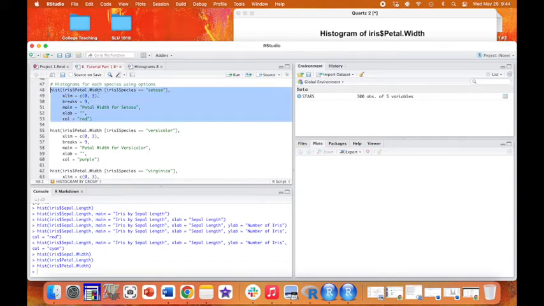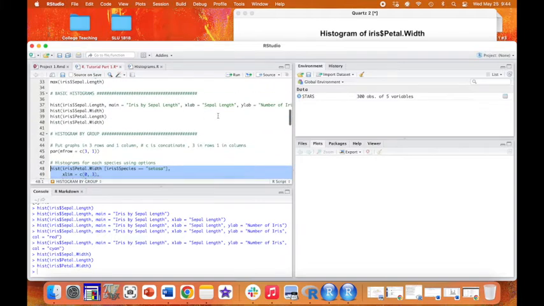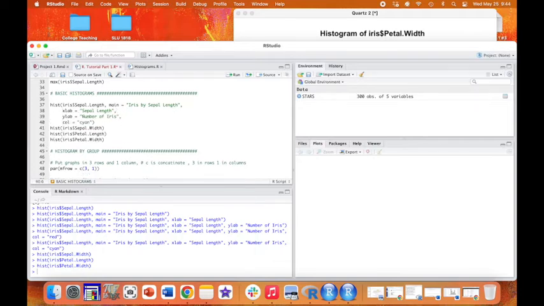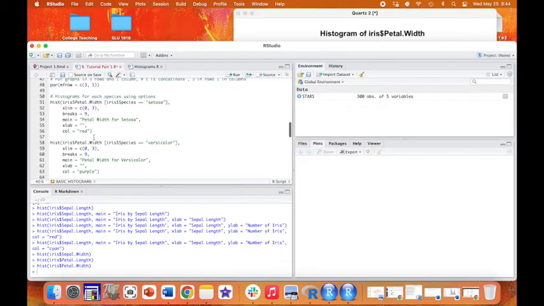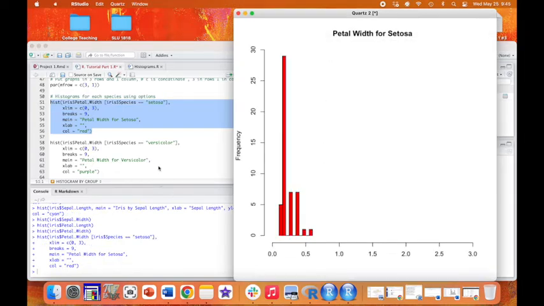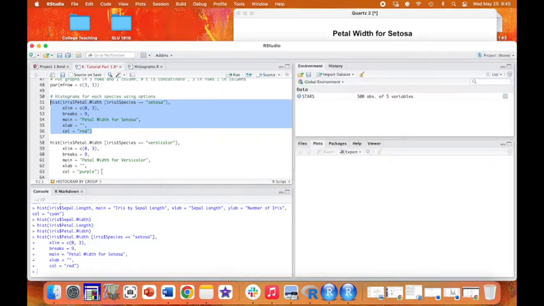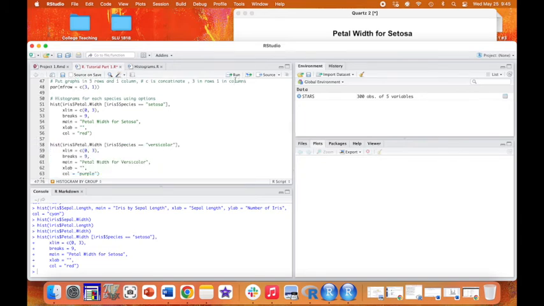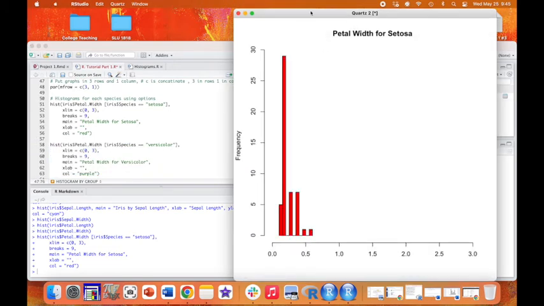Notice how I have these commas after everything. I didn't have to write it in one long label. As long as it's separated by commas, it knows to keep reading and run the code. So here we have this one. So here's the petal width for Setosa. So now we're just looking at the one width. Here we've got petal width for, where'd that go?